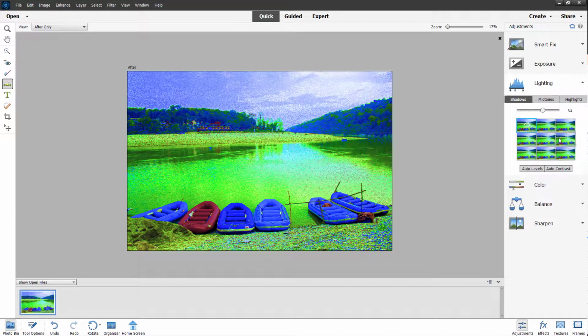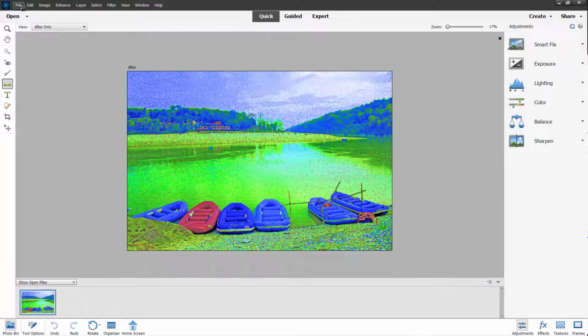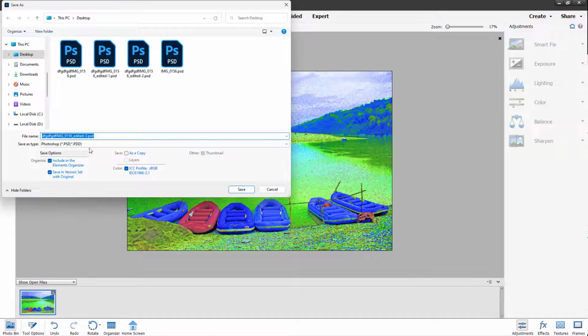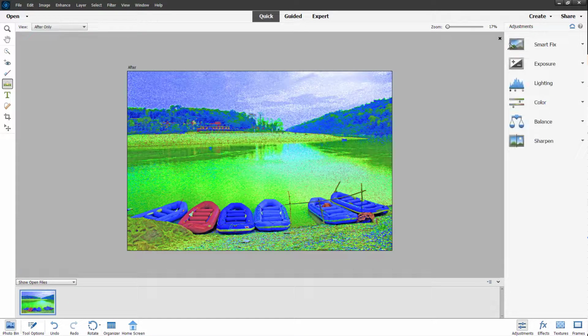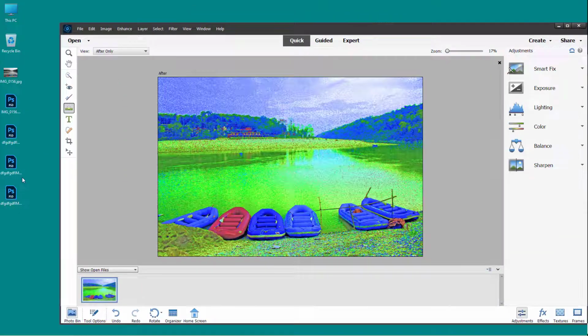You can go over here onto lighting and change it right here, just like this. Go to file over here and click on save as. And then when you work with version sets, you can see that you can save it as version set 3, just like this. So all the file names are automatically renamed, as you can see. And that is how you can work with version sets inside of Adobe Photoshop Elements.